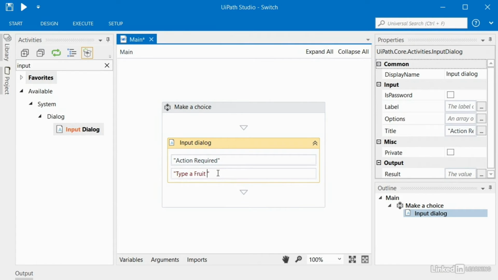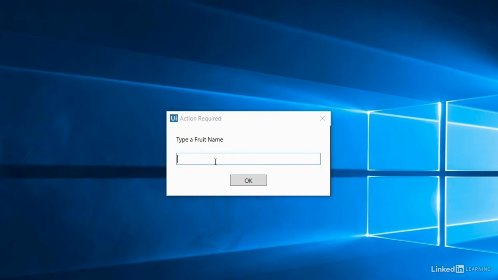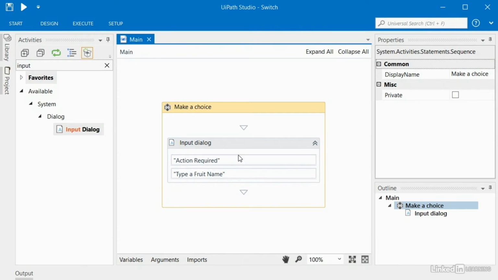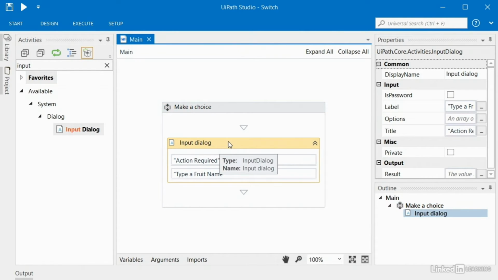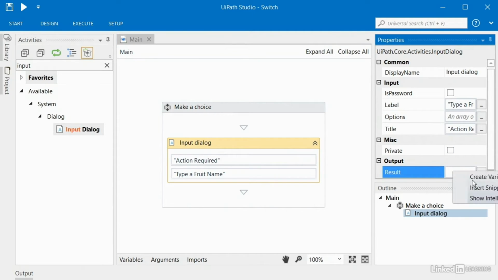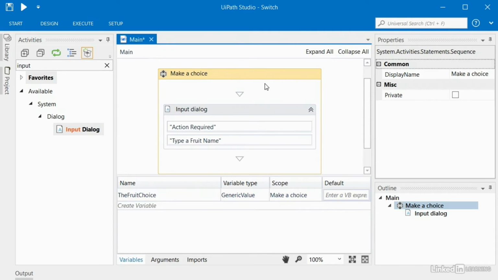Here I'll enter type a fruit name. And when I run the robot, you can see that that's just going to ask us to type in a fruit name and click OK. So to capture what we type in, we need to click over here in the Properties pane and right-click to create a new variable. I'll name this the fruit choice and hit return. So now when we type something in, it's going to be stored into that variable, which has a scope of this make a choice activity.